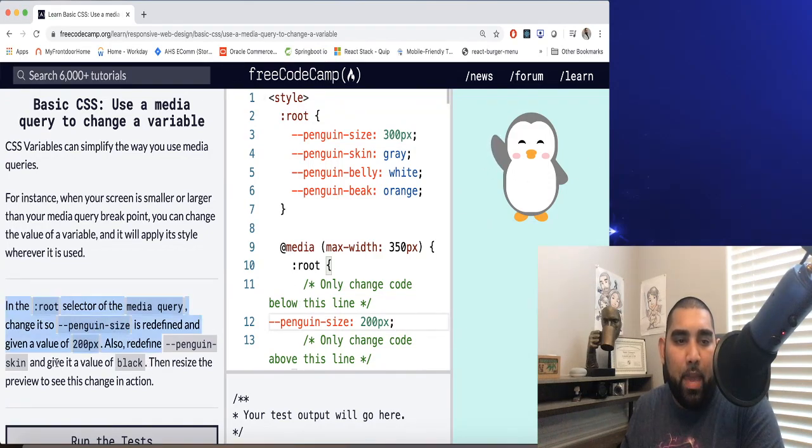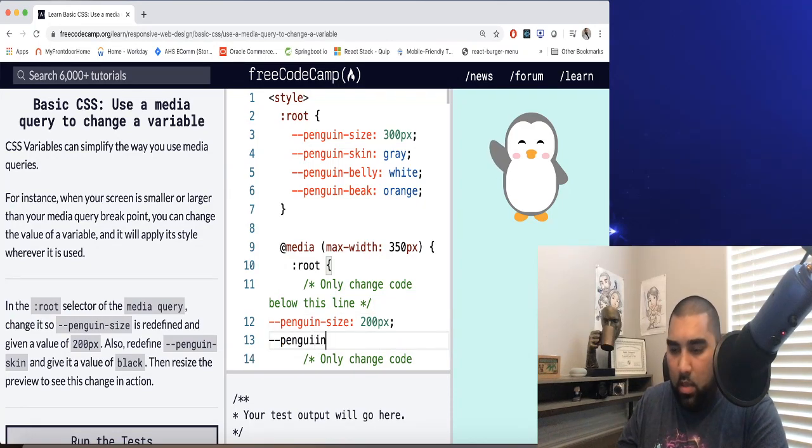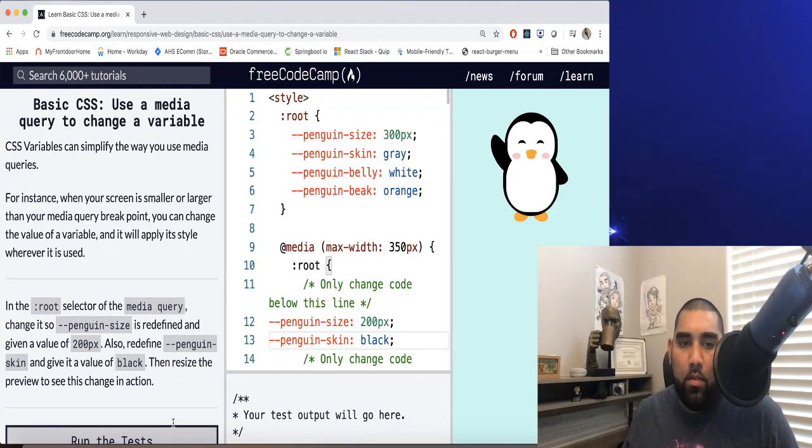Also redefine penguin skin and give it the value of black. So penguin skin, and it's going to be black. And there we go.